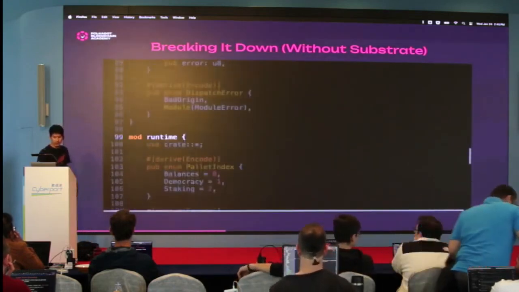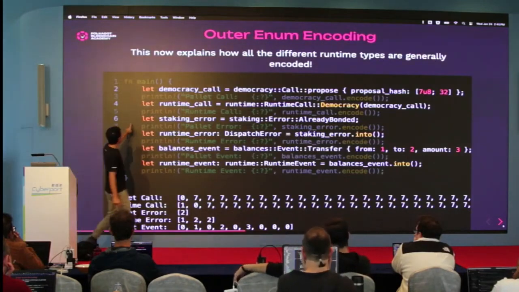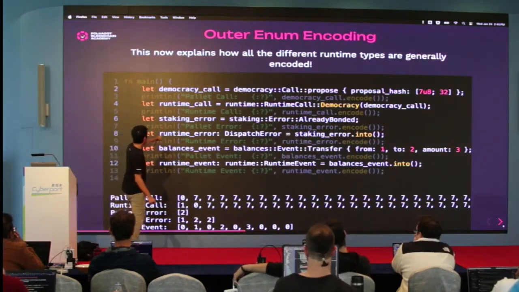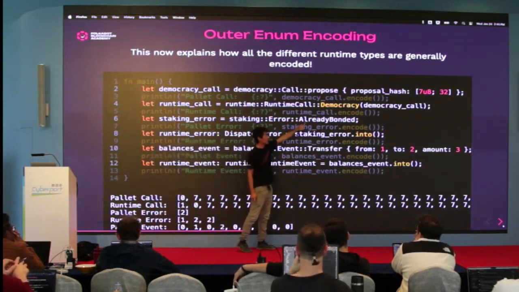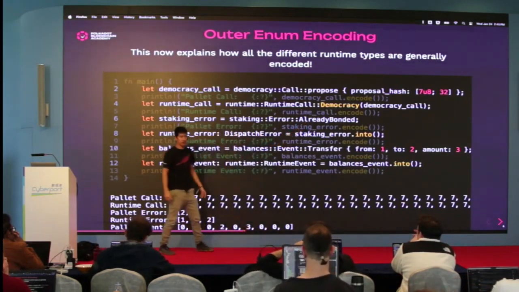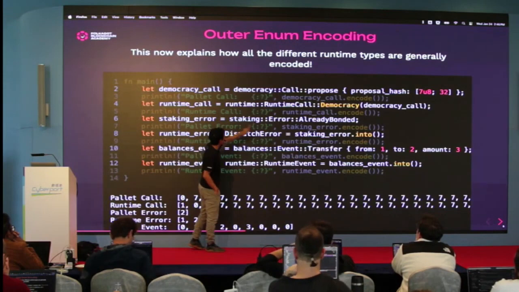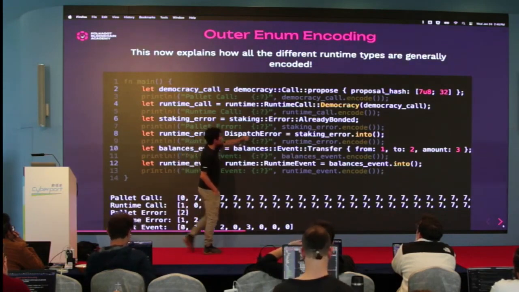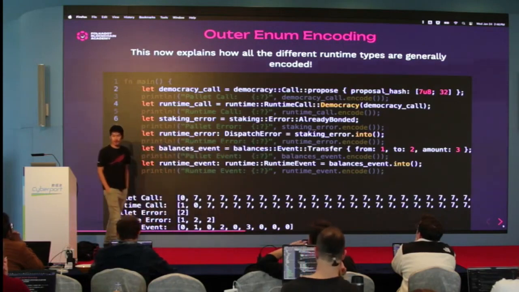So okay, let's go back to here. And again, what am I encoding? In palette error, which one's palette error? Palette error here, I'm encoding the staking error. I'm encoding the error already bonded. Oh, okay, so it's only that. So I need to know which one it is. It's the index in the enum of already bonded. So the context is only from the staking palette, not from the runtime. Exactly. That's why it's staking error. But then in here I do staking error into dispatch error. This is the runtime. Runtime. So now everything. Yeah. Everything.